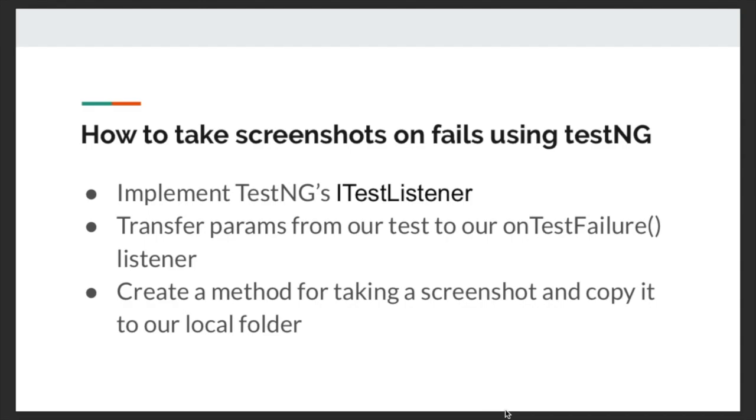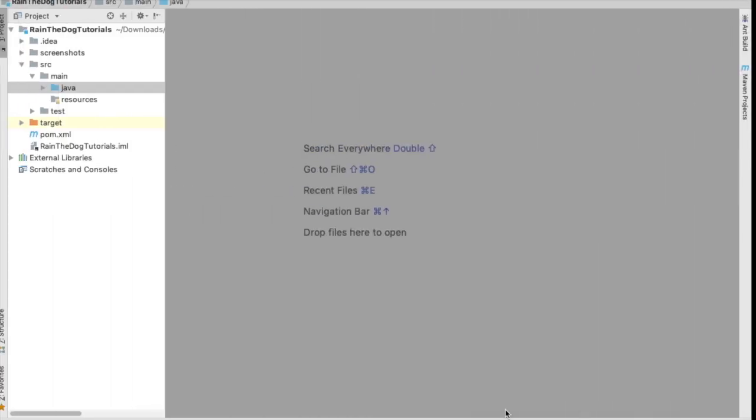Today, we want to take screenshots on fail using TestNG. In order to do that, we will implement the TestNG ITestListener mechanism. Also, we'll learn how to transfer parameters between our test and the test listener. And also, we'll create a method which will take a screenshot for us and copy it to our local folder. So let's start implementing the code in our project.